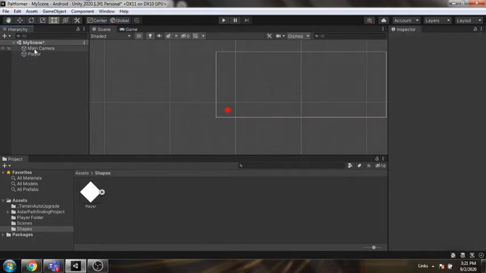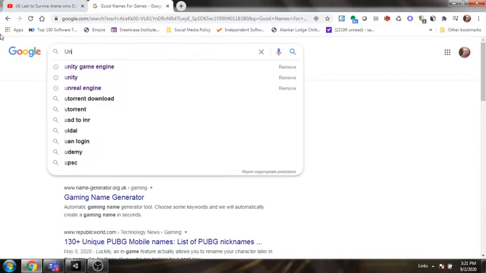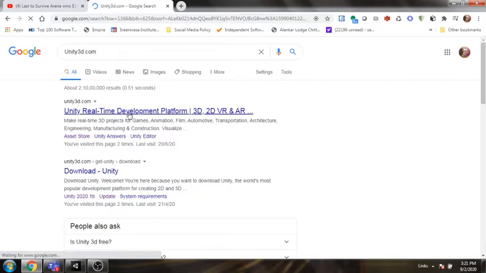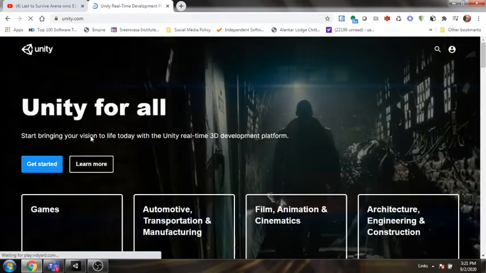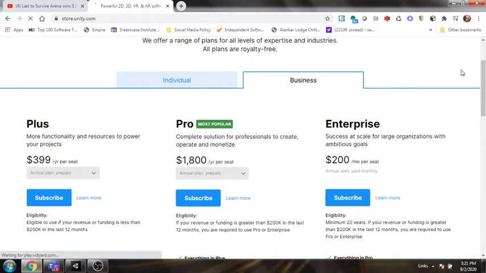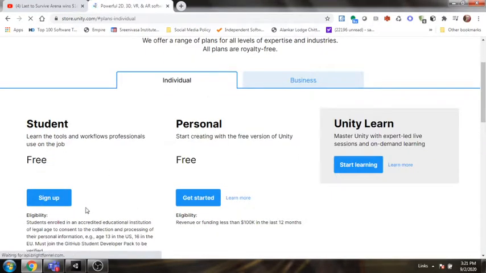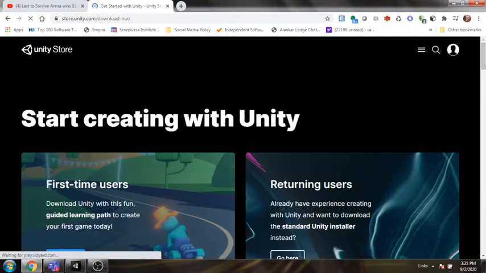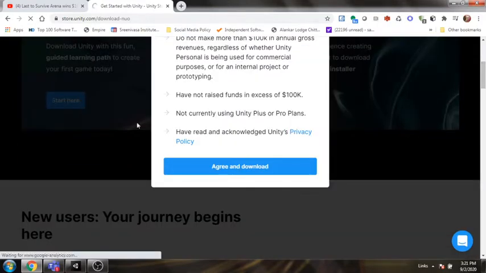And let's extend the main camera. Okay. So when you first start your Unity project, it just starts like this. You can download Unity from unity.com, unity3d.com, and over here click on Unity, and you can click on Get Started, and you can go to the individual site, and then you can check the personal version, and then click on that.